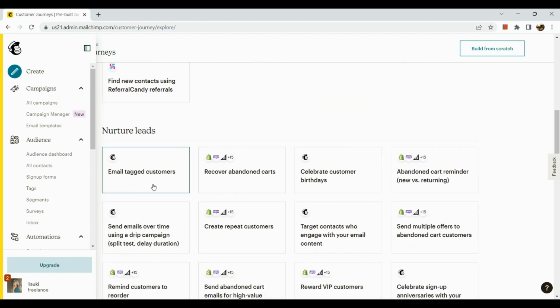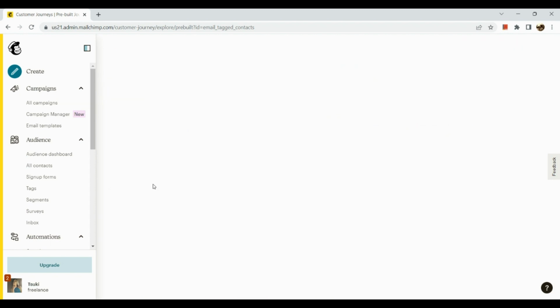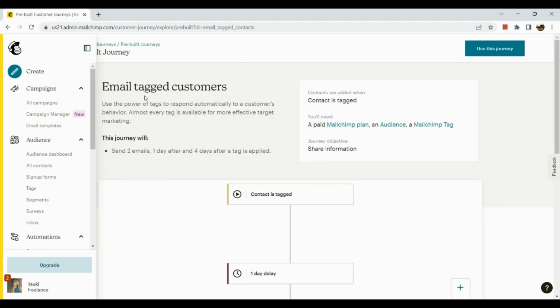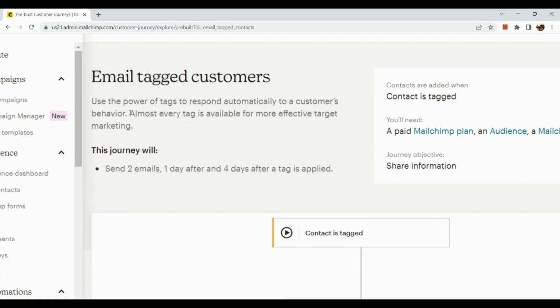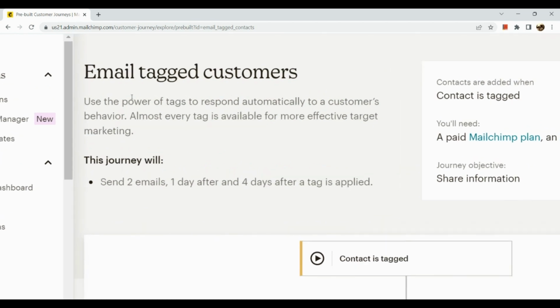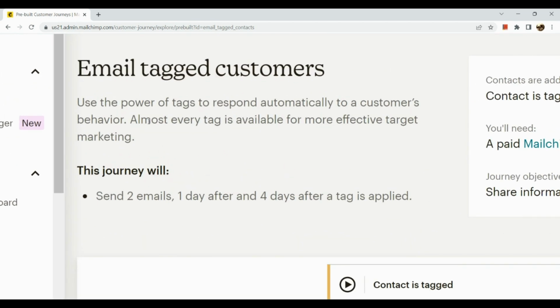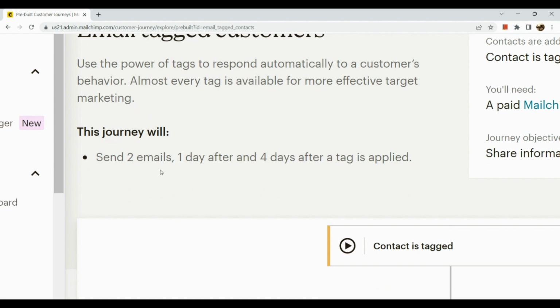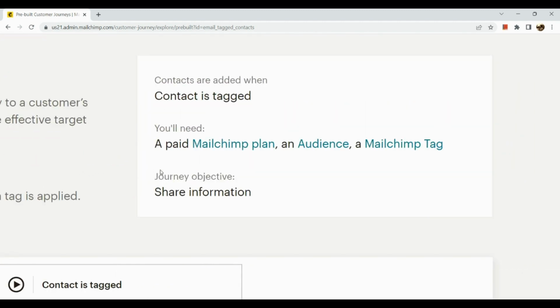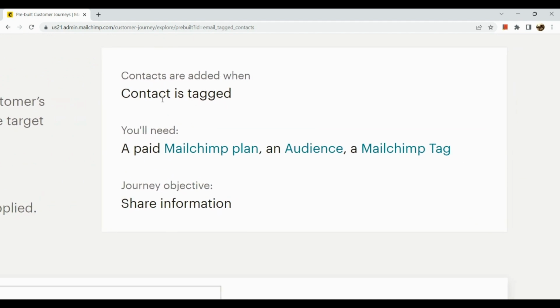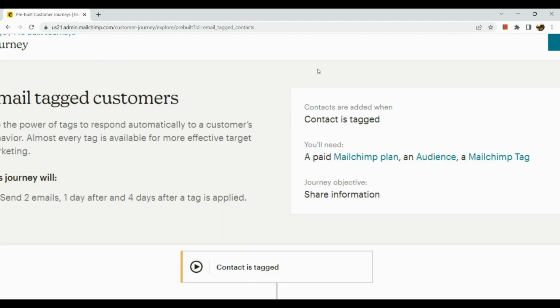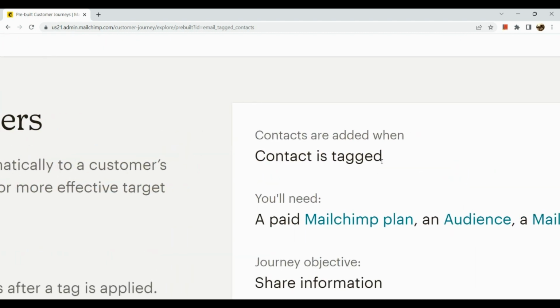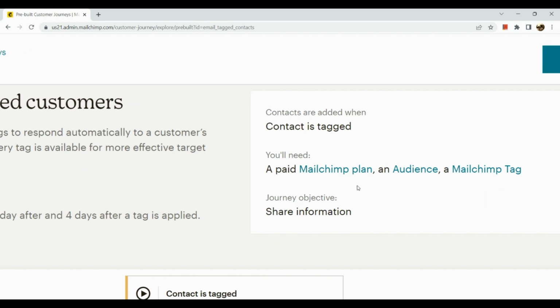Now let's go to, for example, nurture leads. So email tagged customers here. Okay. Now, in order for you to successfully use this journey, it will actually give you an overview first of what is an email tag journey, explanation, the ways here in this journey, and here, good to know facts that you need to know before you use this journey. So first, contacts are added when contact is tagged. Next is you'll need a paid MailChimp plan, an audience, and a tag or a MailChimp tag.